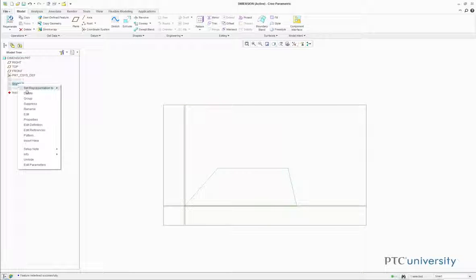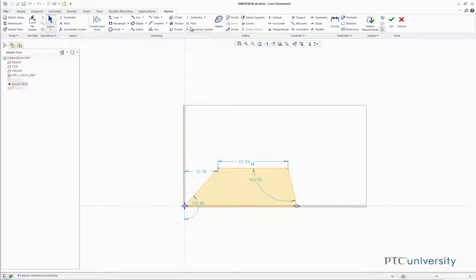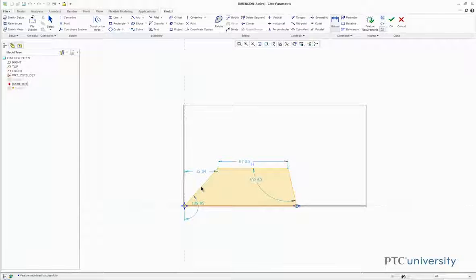Now I want to dimension Sketch 2. So I'm going to right click on Sketch 2 and click Edit Definition. Again, I'm going to click the Normal Dimension tool. This time I want to dimension the angle between those two lines. So I'm going to click on one line, then click on the other line, then click on the scroll wheel between those two lines to give myself the angle.